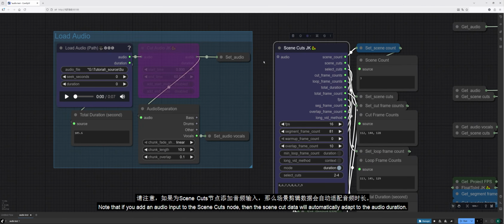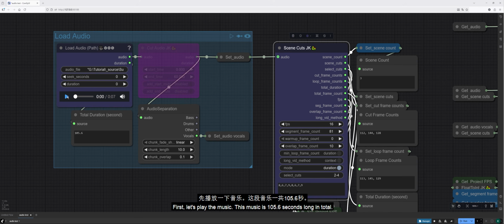Note that if you add an audio input to the scene cuts node, then the scene cut data will automatically adapt to the audio duration. First, let's play the music.